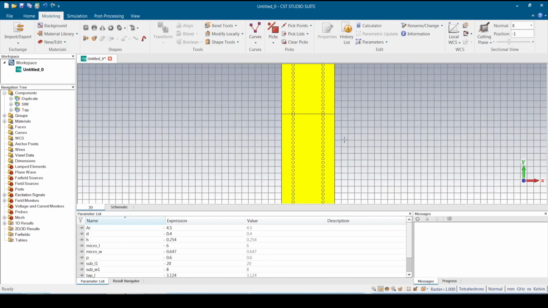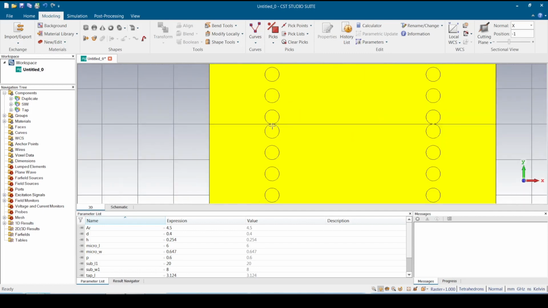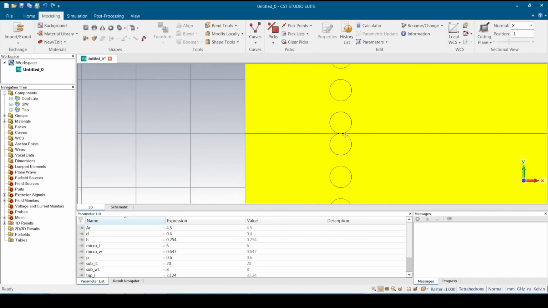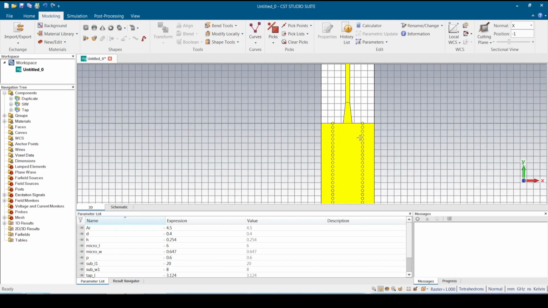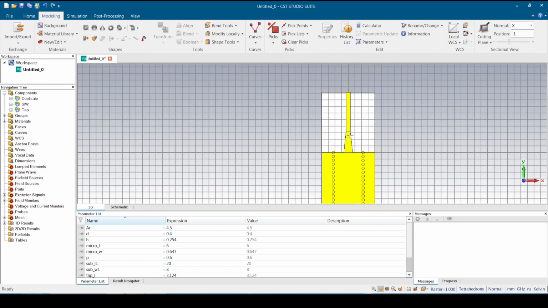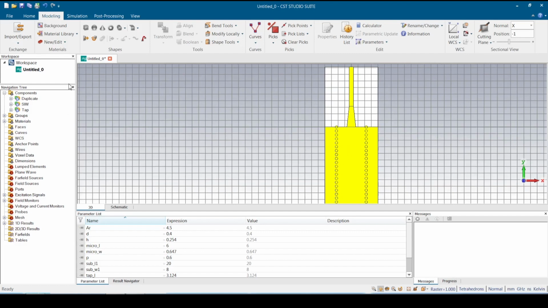So this is not a perfect structure, but we can optimize it later. Such as this one, we need to adjust a little bit to make it look better, since in reality it is hard to machine in the factory. But for simulation, to prove our concept or demonstrate how to build this substrate integrated waveguide and how to design this microstrip line to SIW transition, it is good enough. So now we need to save this project.